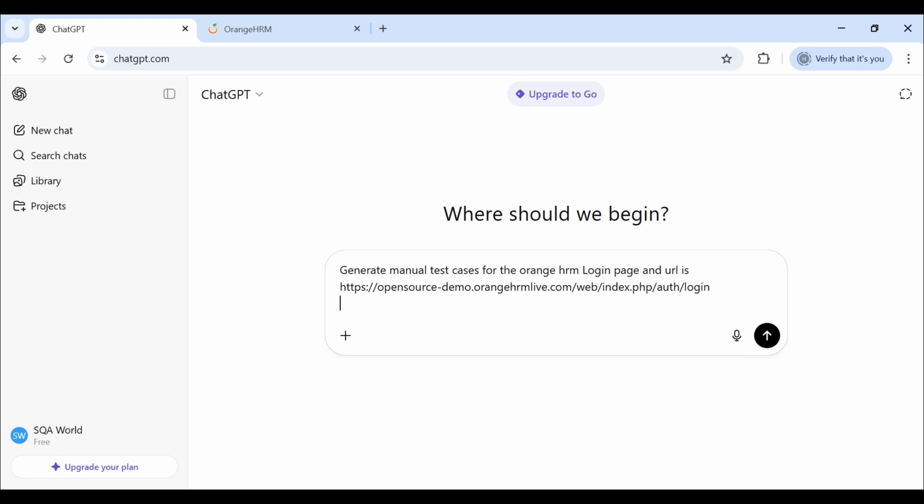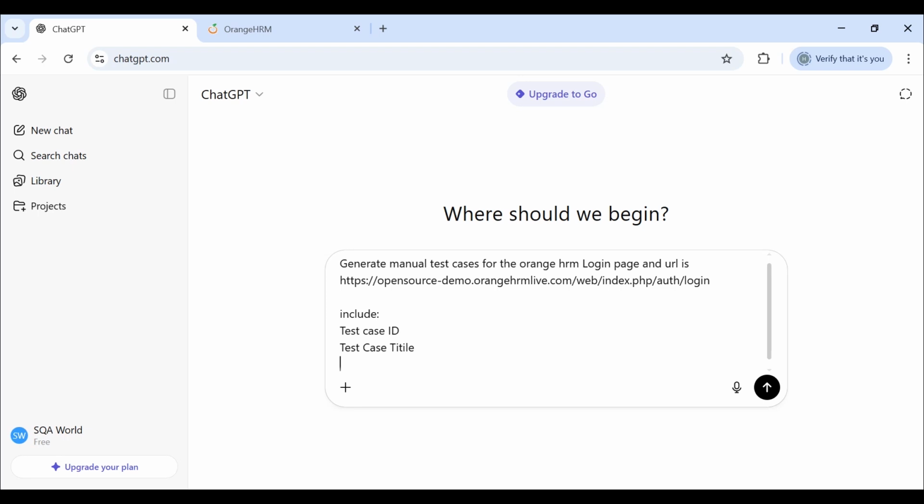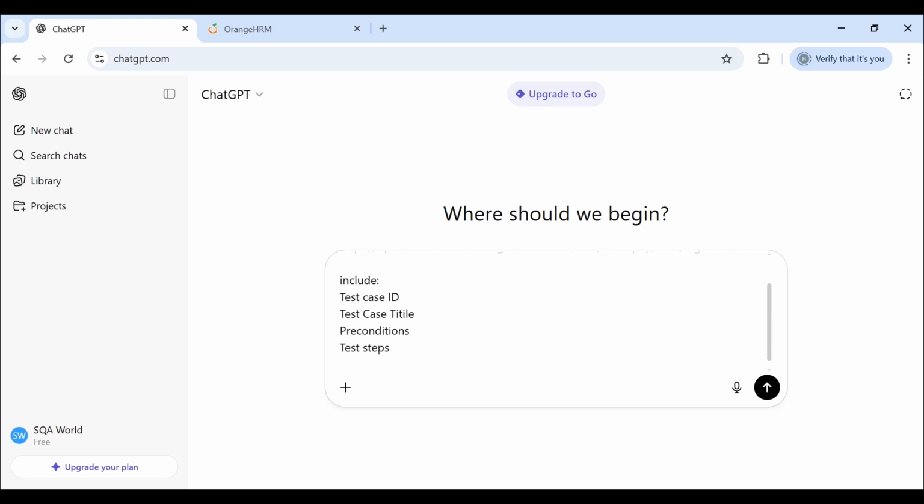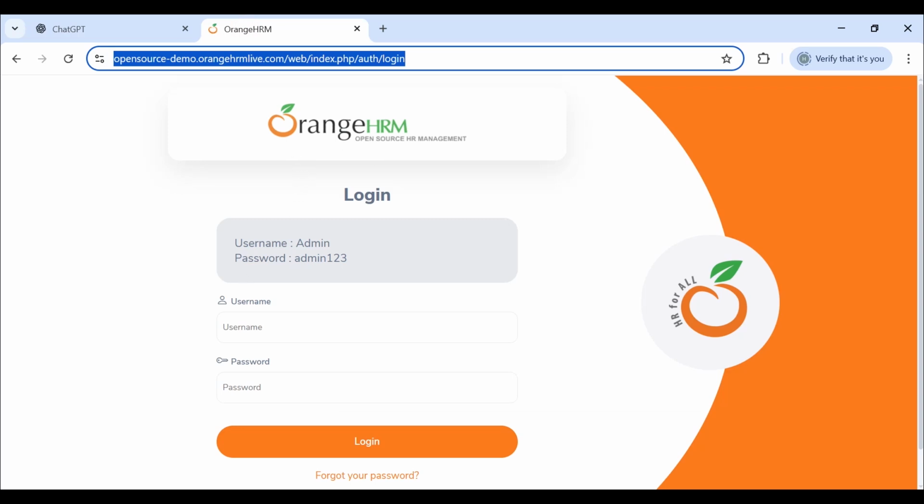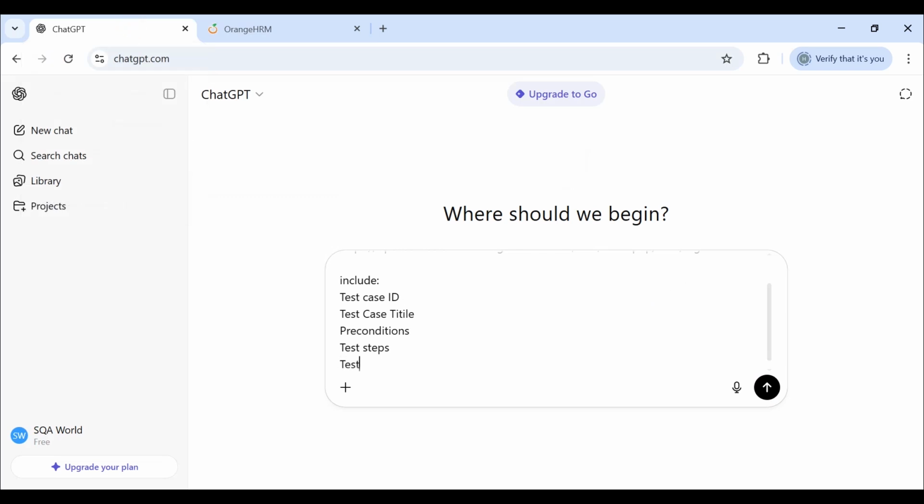First, we will explain the format. Include test cases in this format: test case ID, test case title, preconditions, and test steps. The test steps are: user opens this URL, enters username and password, and then clicks on login. These are the steps. Then test data, and expected result. You can add further options here.